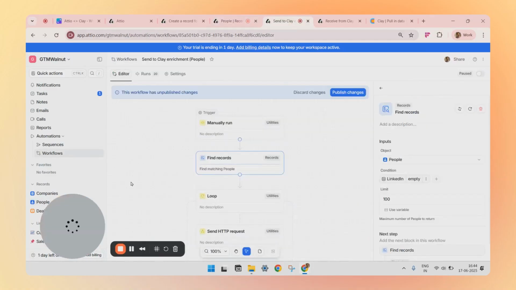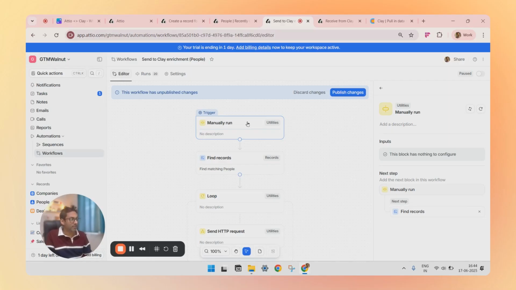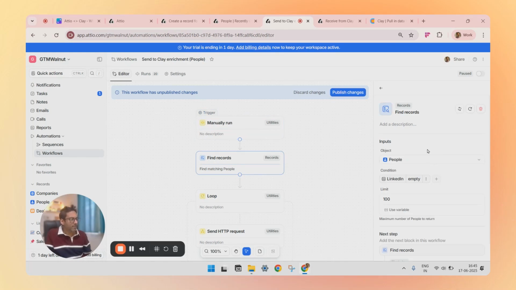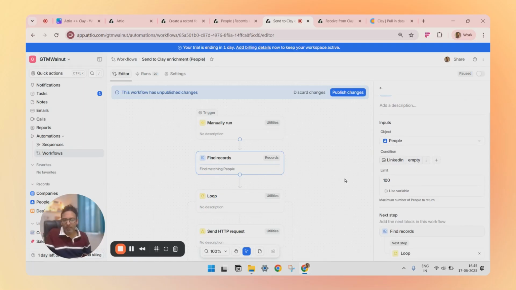So let's dive into the workflow where I'm going to show you how to send the data to Clay for enrichment. I've set up a manual trigger. This can be automated as well. As soon as a prospect comes from your website, and if the LinkedIn profile is not available, you can send it to Clay automatically, right? And then you find the records of the people with the condition that their LinkedIn profile is empty. I've put in a limit of 100 over here.